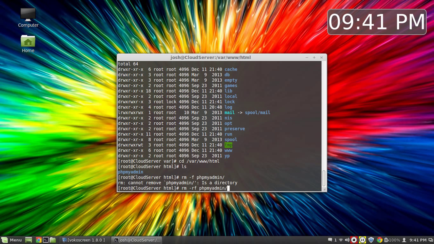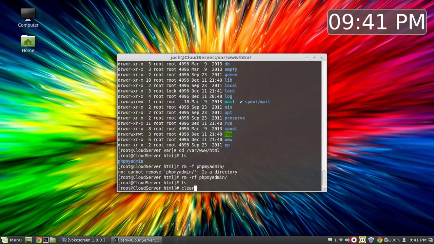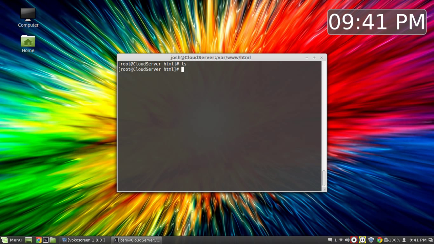rm -rf php. My bad. There you go. Right, so if we go back a directory by cd .., you'll see that we have several folders. We have cgi-bin, error, html, and icons. Now, the actual folder you need to put everything in is the html folder. If you put your index.html file out here, it's just not going to work.